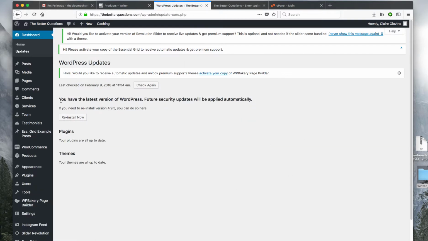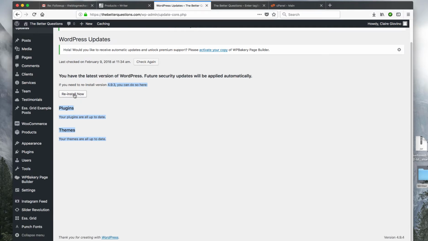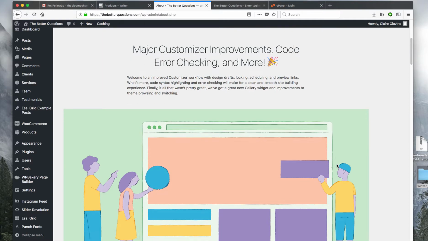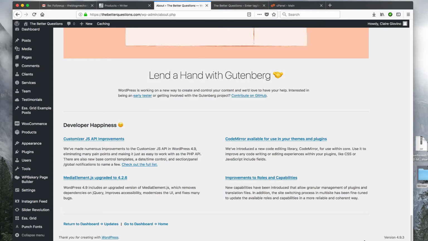Okay. And then here you have the latest version of WordPress. Future security updates will be applied automatically. Can you see here, if you need to reinstall version 4.9.3, you can do so here. So let's reinstall. Give that a moment to do its thing, and there you go. Welcome to WordPress 4.9.3. And if we scroll down to the bottom right corner as well, version 4.9.3. Okay, so that's how you roll back to a previous version of WordPress.